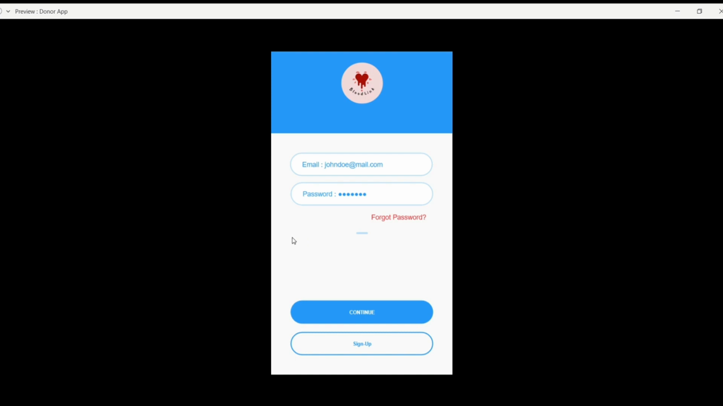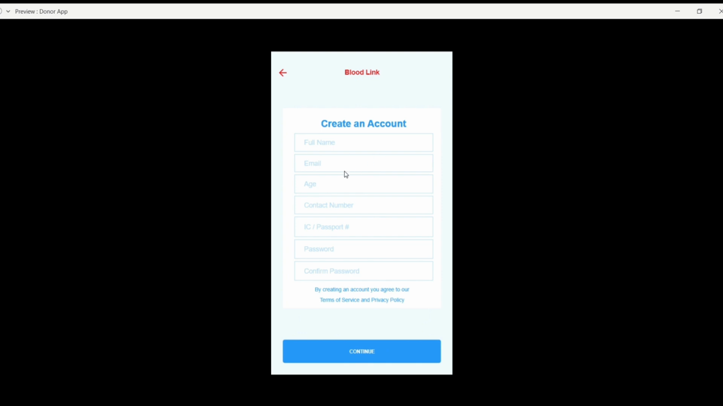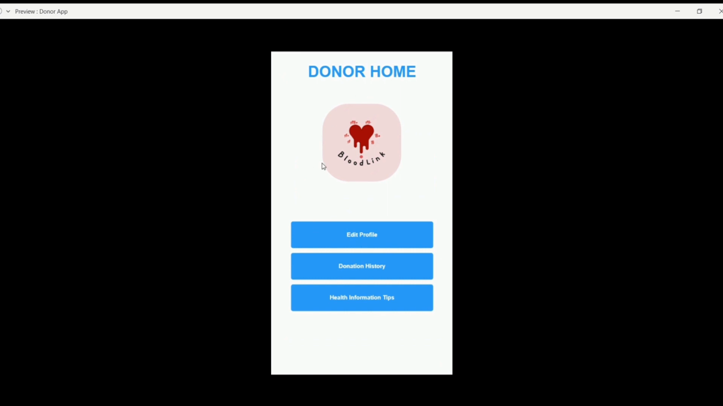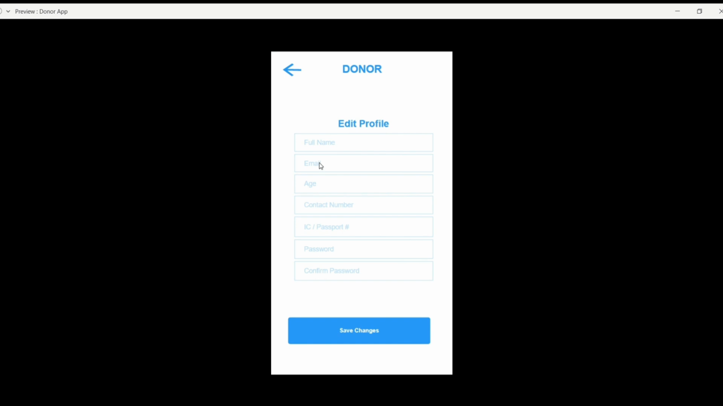This app interface is for the donor side. When the donor puts in his credentials, and if he is a new donor, he signs up using this account, putting in his name, email, age, and all the details. Once he creates the account, he continues to the main donor homepage. Over here, he can anytime edit his profile, full name, email, the password, and everything else.